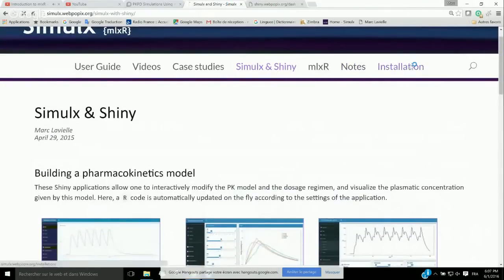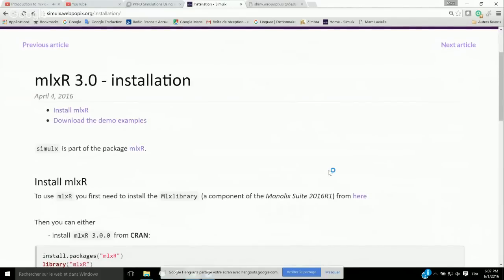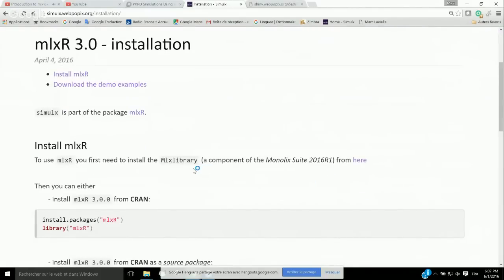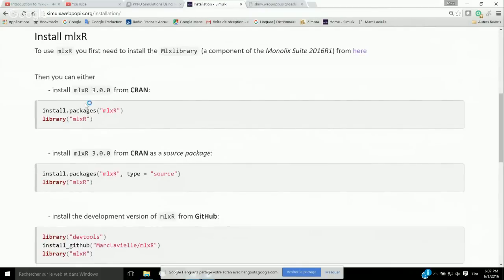You have some detail about the installation also, but not too much about that. Just need to install first a C++ library because it's much more powerful, much faster if you use this powerful C++ ODE solver, for example. So there is a link for that. And you can download and install the package from CRAN or from GitHub. The working version is on GitHub.